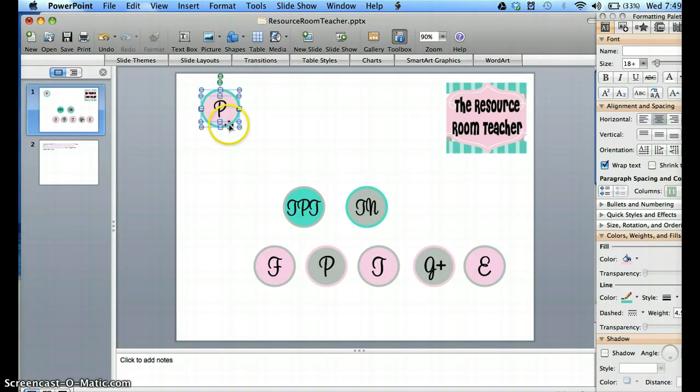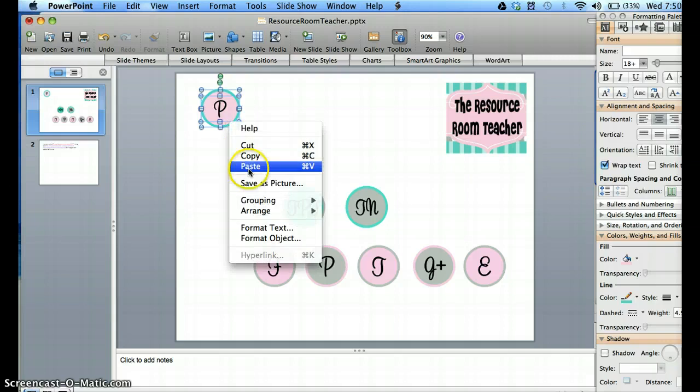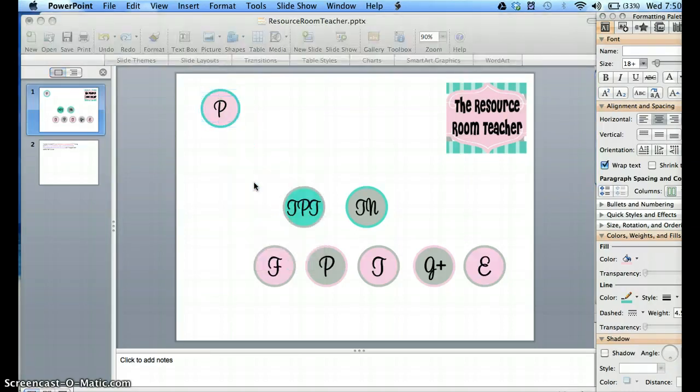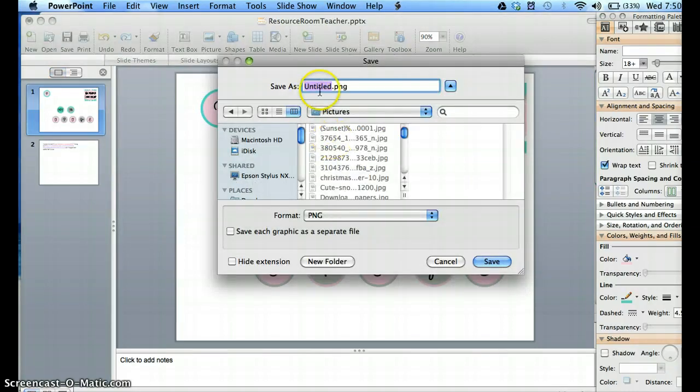Then what you're going to do is right click, or on a Mac, I have a MacBook, so on Macs you press Control and click, and then go to Save as Picture. Okay, so you'll save each one of these somewhere that you'll remember, maybe to a certain folder. Maybe you want to make a buttons folder, just to have them all in the same place.